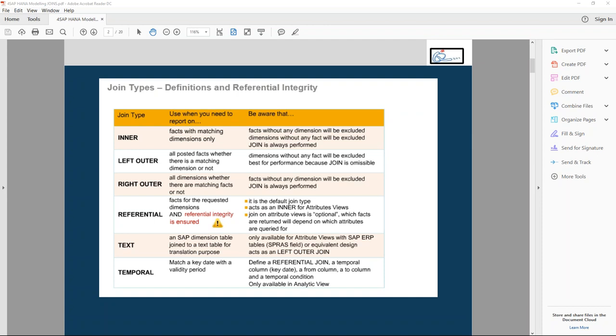Then there is something called text join. Generally, since SAP supports multiple languages, we have a concept called text tables, where the descriptions are maintained in multiple languages. We call them text tables. For example, say I have product master data, so I have some table where I'm storing the material master. Let's say for each material, I would like to maintain a description in multiple languages.